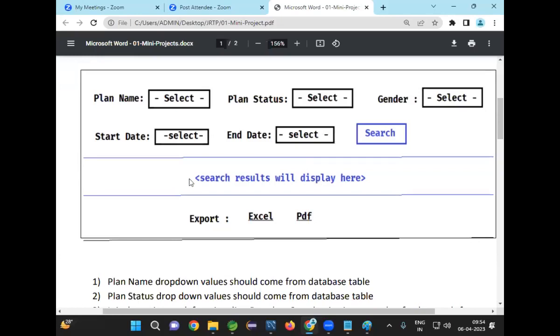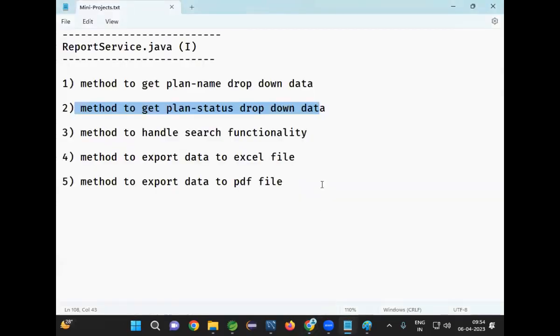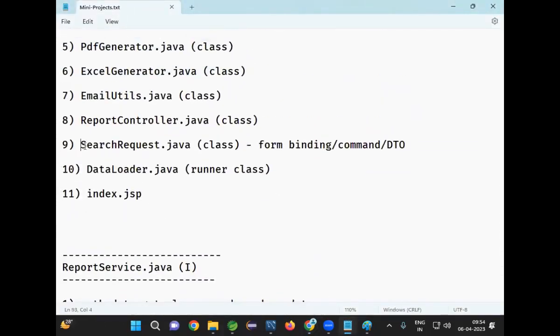Now here, in order to get the results from the database, first I need to get the search criteria. What fields has the user selected? If the user selected plan name, then based on the plan name, I need to retrieve the data. If the user selected plan status, based on the plan status, I need to retrieve the data. If the user selected only gender, based on the gender, I need to get the data. So first we need to understand what filters are selected by the user. Able to follow me?